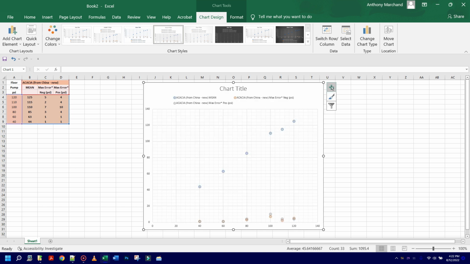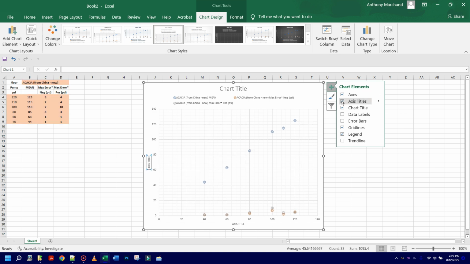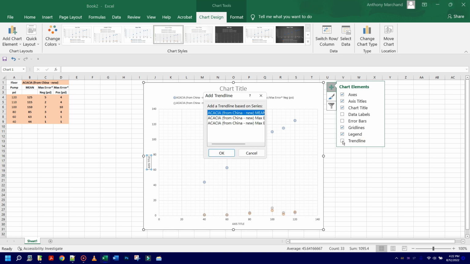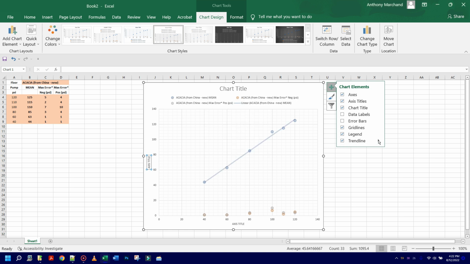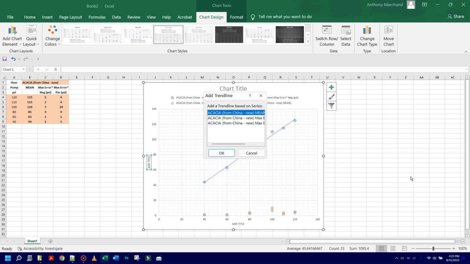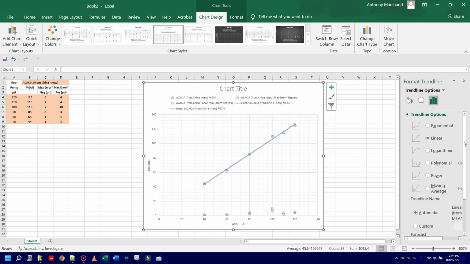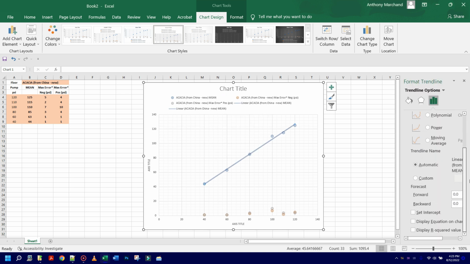Now we're going to go to Add. We're going to add axis titles. We're going to add trend line. Click the arrow next to it. More options. Let's try, here we go. And let's also display the equation.